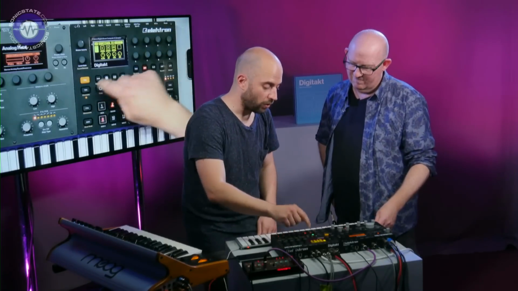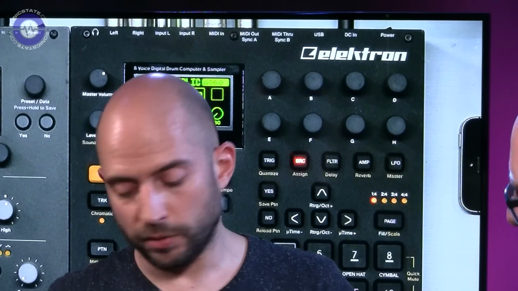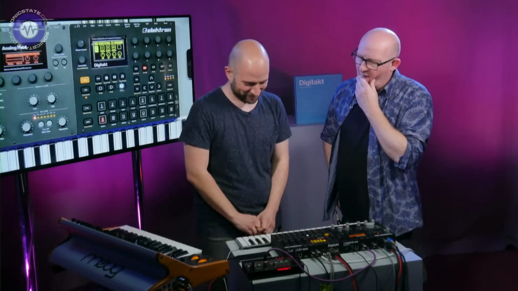So yeah, all the 16 tracks can have a different step length, so you can make polymetric stuff. On the polymetric, not polyrhythmic. No, okay, it's not right. Polyrhythmic like that. No, no. Wow. So that is actually very impressive to see that.